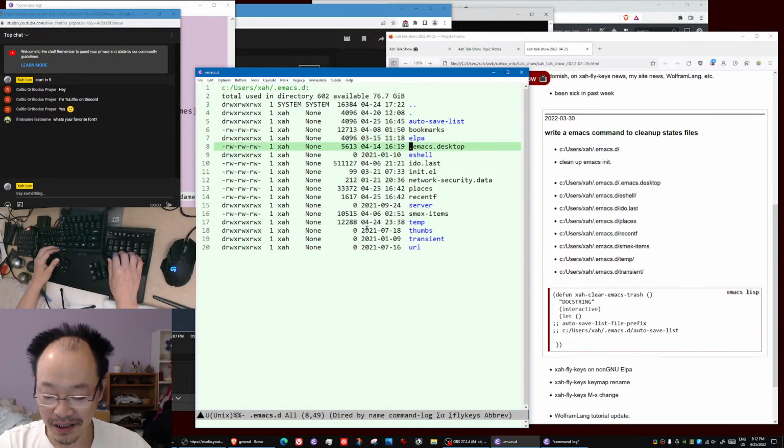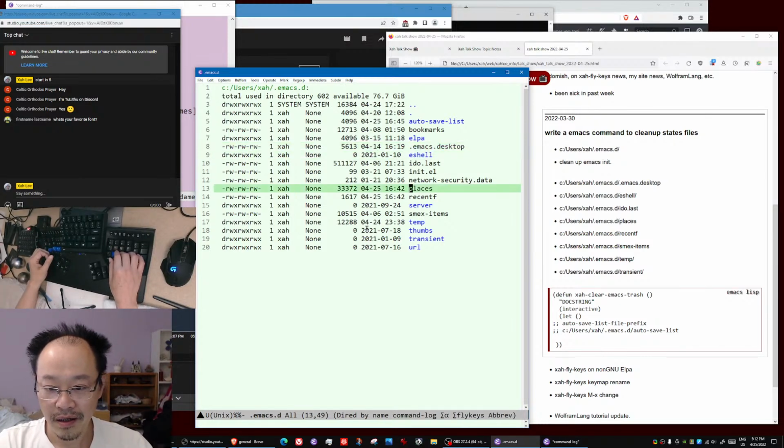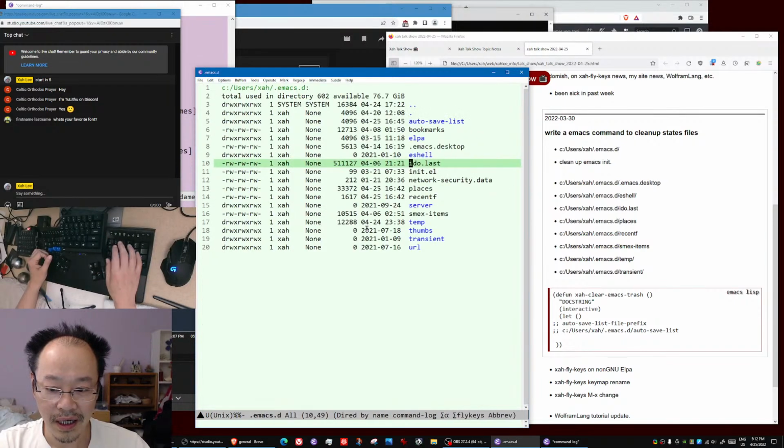So Emacs init directory. So let's see. First of all, let's quickly decide which command. Recent F. Okay, so let's see recent F. So there's recent F, and there's ido. Ido we need to delete.